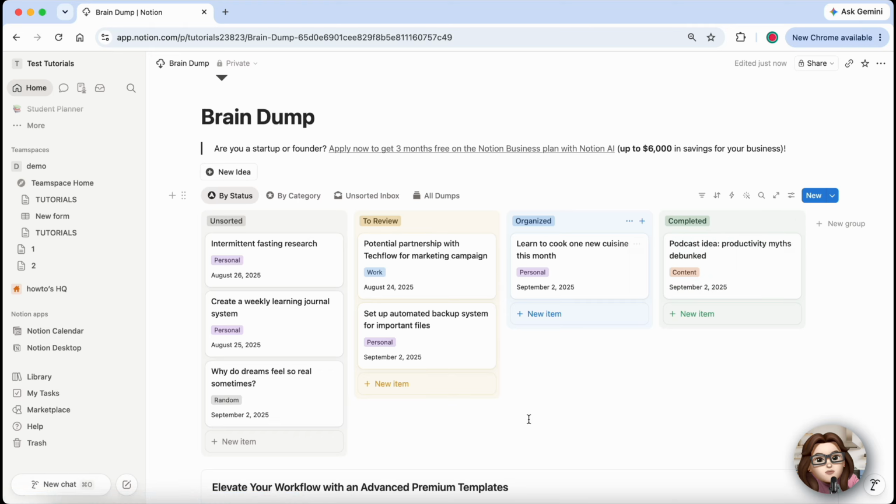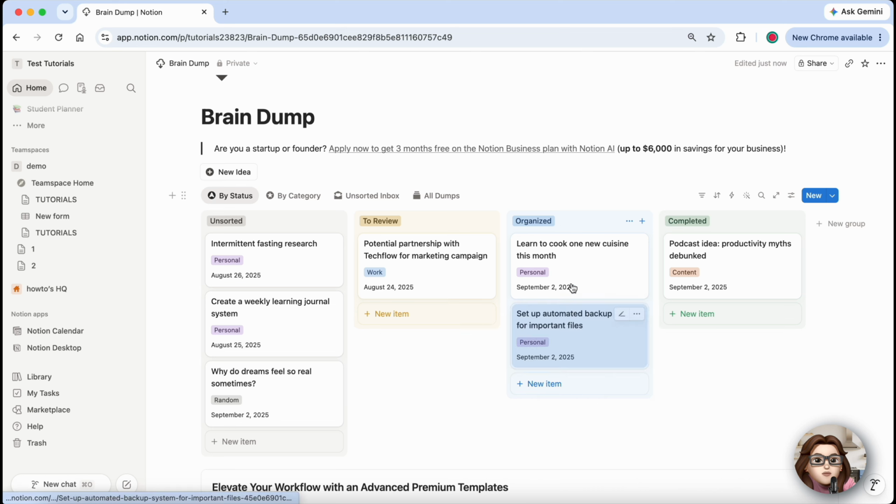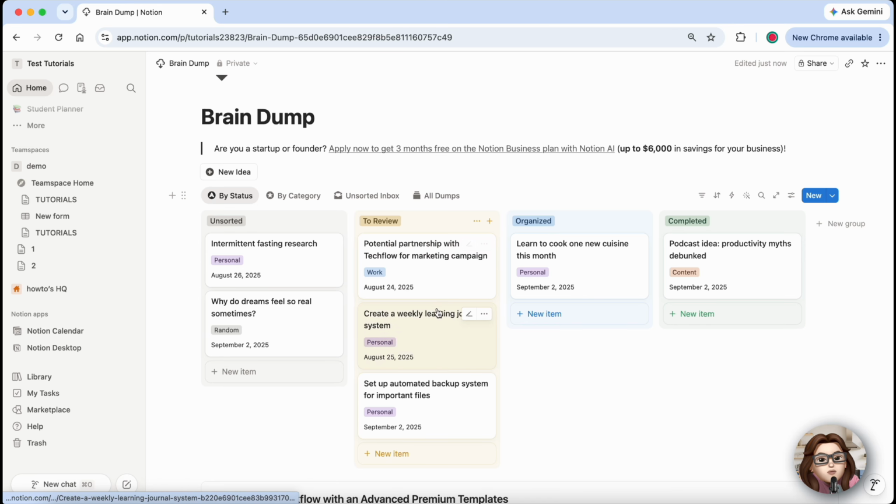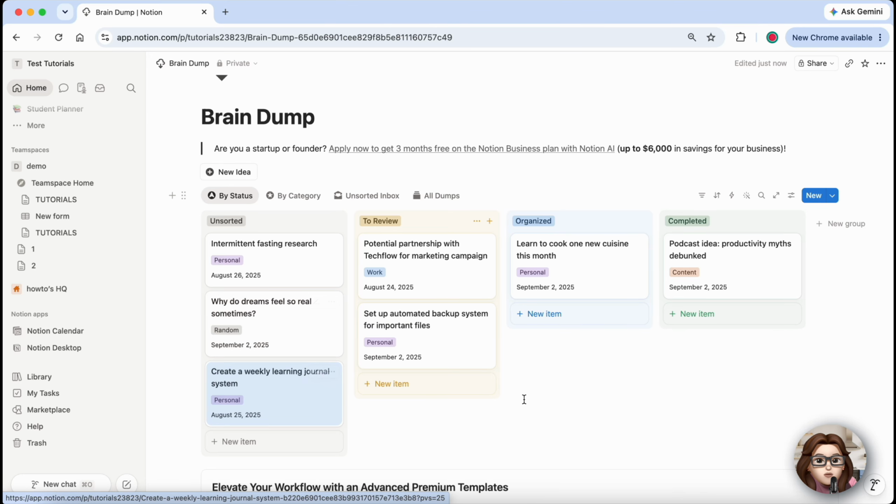Move important items into your task manager, project pages, or calendar and archive or delete anything you no longer need. Using a brain dump box helps keep your mind clear while making sure no important ideas or tasks are forgotten. That's how to use a brain dump box in Notion.